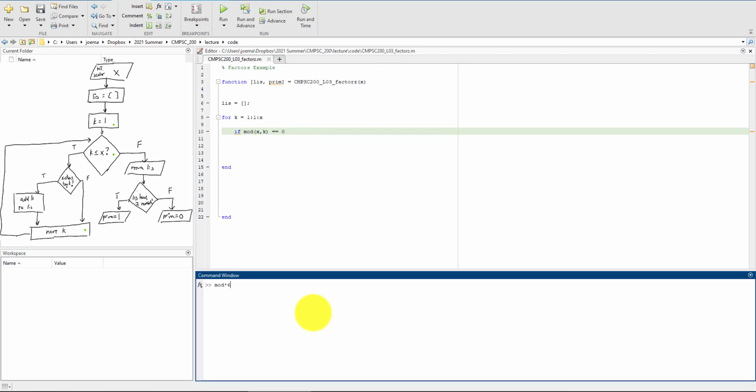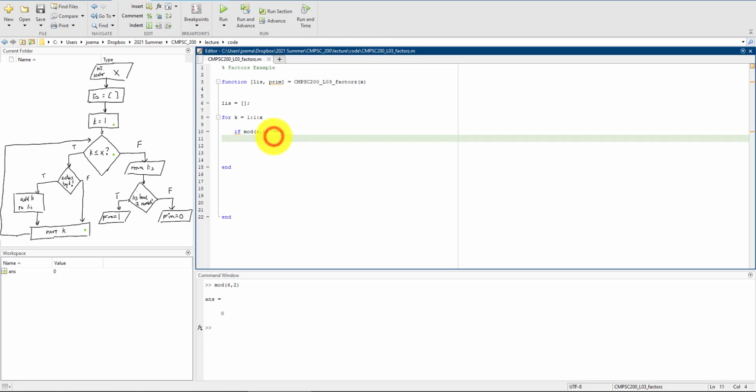So again, let's test it here. So is 6 divisible by 2? Well, we can look at its mod. It returns 0. Its remainder is 0. So that would be a true statement. So when it's true, we're on the left branch of this if statement. We want to add k to our list.